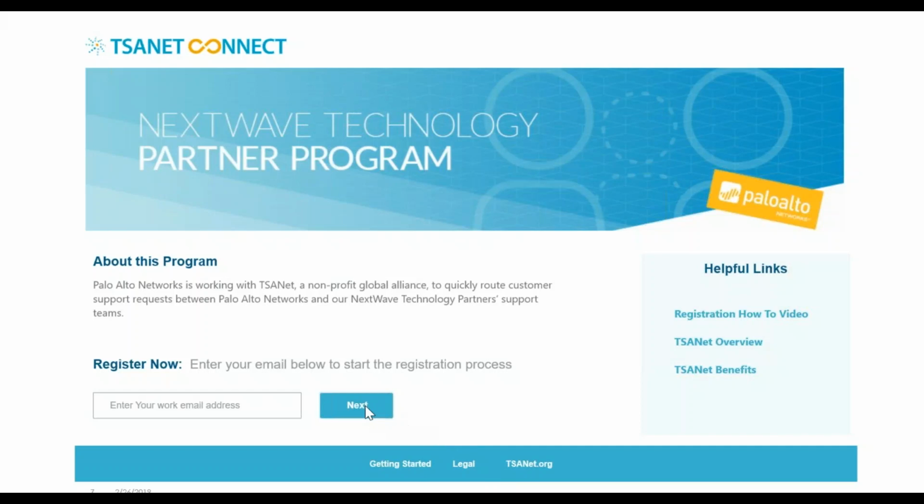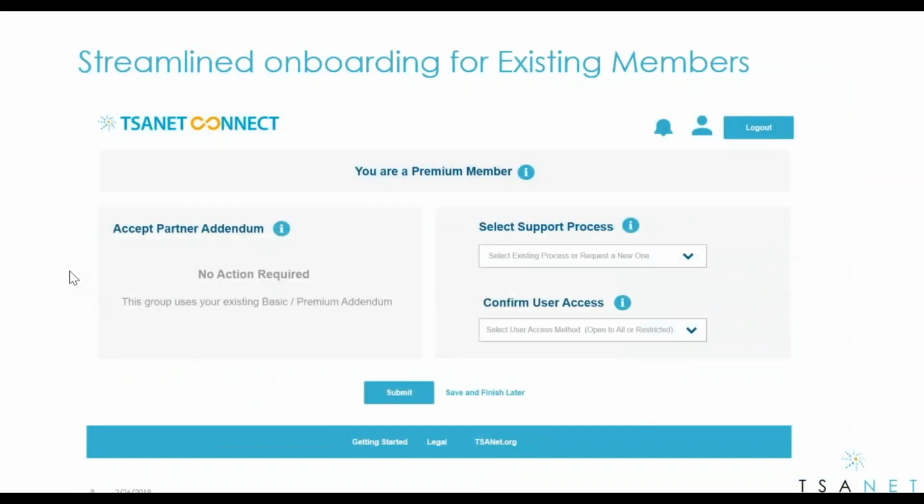So, for example, if they are already a premium or basic member, as I said, we created this new default addendum, so you can see, hey, you don't need to accept anything. All you need to do is select which process you want to use, and then determine whether you want this to be open access or controlled access. So you're simply selecting these things and submitting them, and that's it. So just a single page sign up makes it really, really easy for existing members. And again, this is for basic and premium.